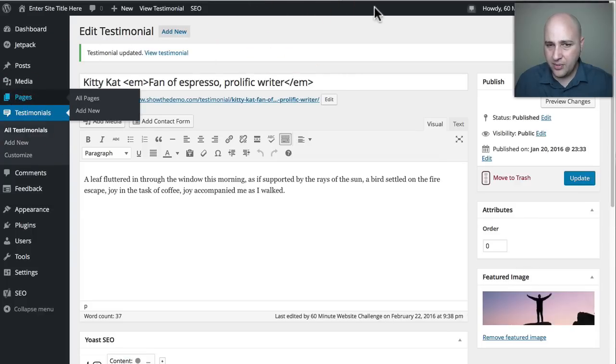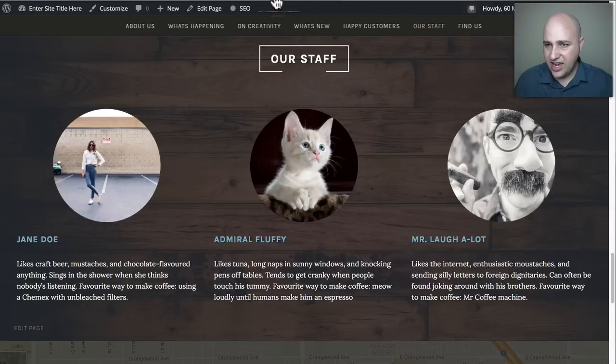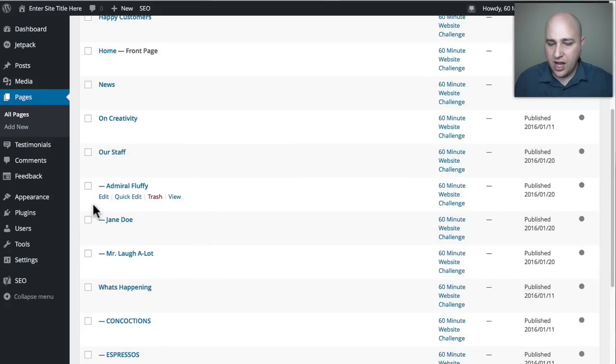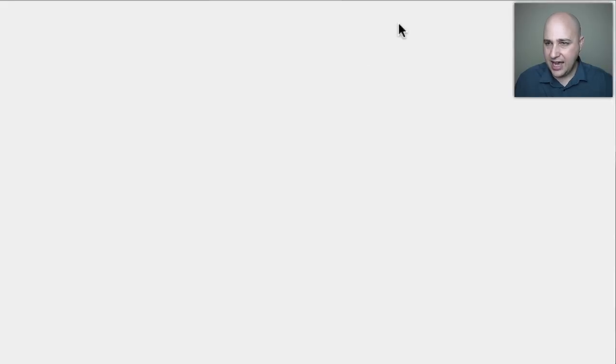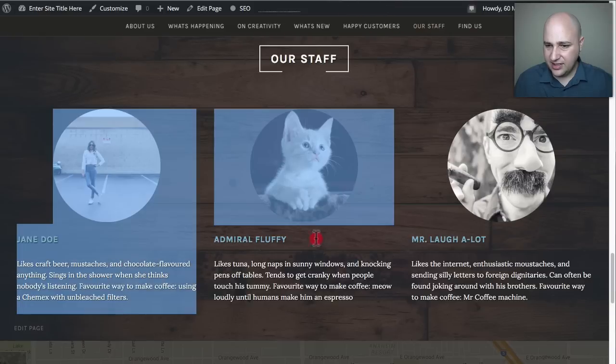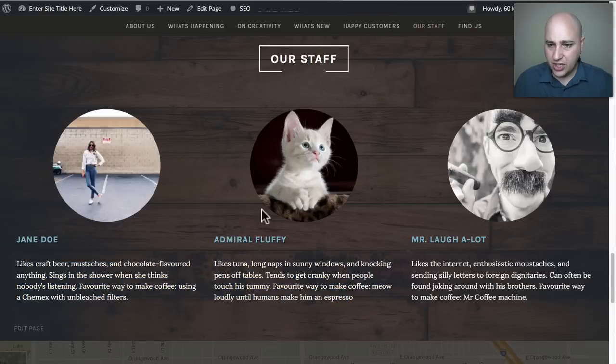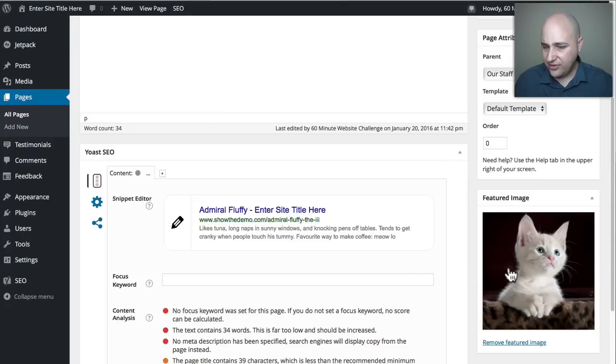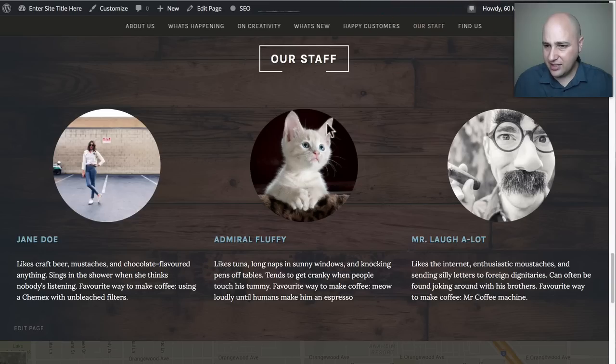So let's go back to pages, and we're looking for the Our Staff page. You can see it's got a similar setup to how the What's Happening page did. You have this parent, and then you have these child pages. Let me click into one of the child pages, this Admiral Fluffy, and as you can see on the front end, it's this guy right here. It's the same thing, a featured image. This is the title of the section right here, and this is just a little bit of text in it. So we've got our title, the little bit of text, and then when you scroll down, you've got that featured image, and that's how this is put together.